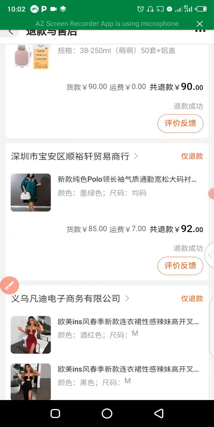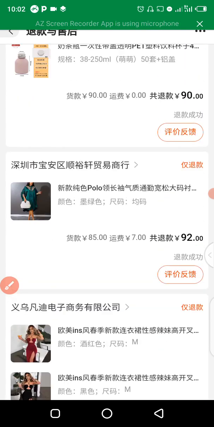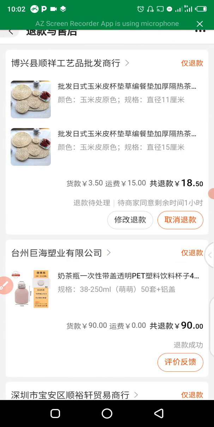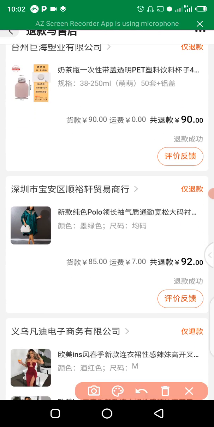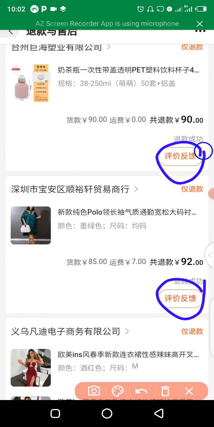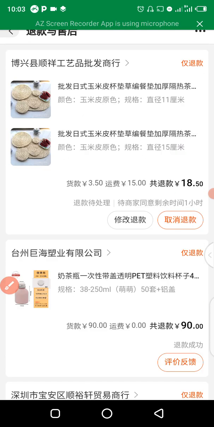You can see these are my previous refunds on this platform. You can see they all have a single button right here. Okay, so this is the step-by-step on how you can ask for your refund on 1688 without any stress.